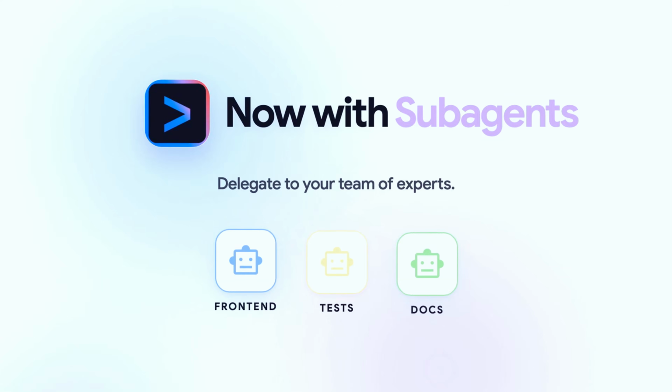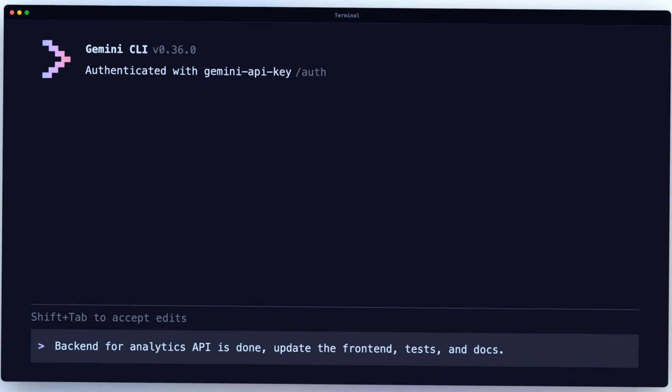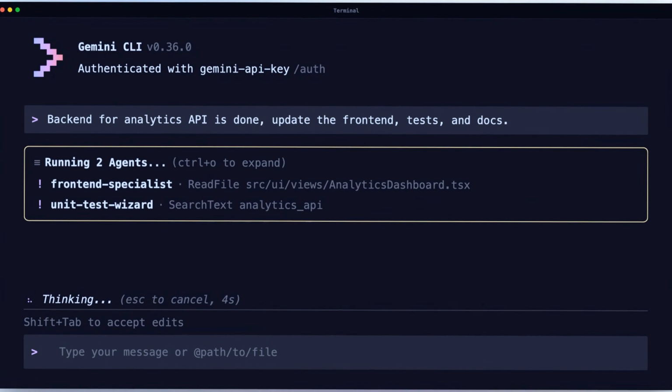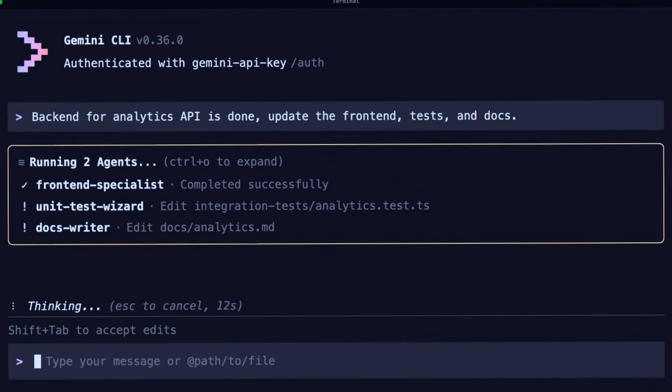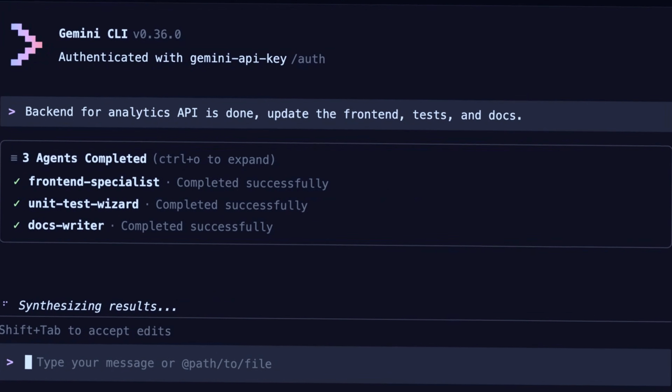So Gemini CLI has now got something called subagents. And subagents are not a completely new concept. We have been talking about multi-agent systems for a while. But what is interesting is the ability to create them directly in the Gemini CLI. And that's new. But what does it actually solve and why does it matter?